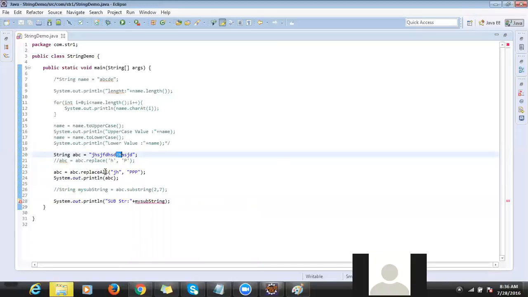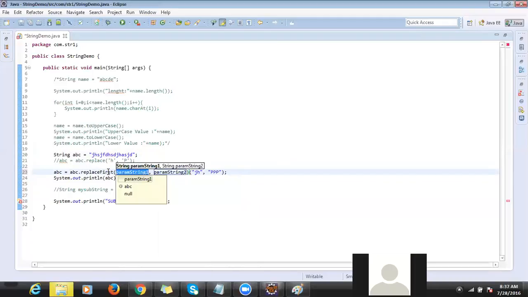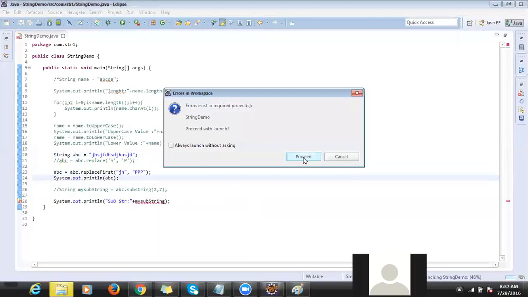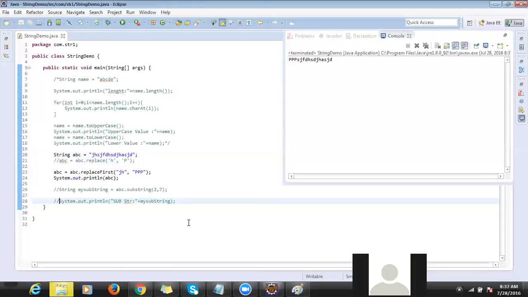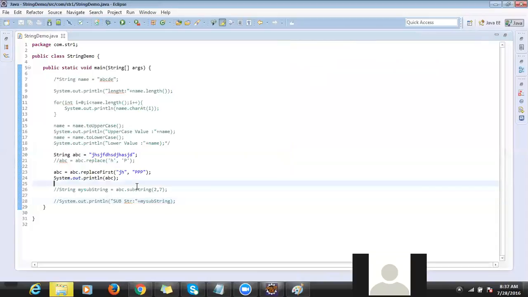Let's suppose you don't want to replace all. You want to replace only the first occurrence of the pattern. So use replaceFirst. If it occurs more than one time, it will replace only the first one. Okay, what is that error? Okay. So now JH is not replaced everywhere. Yes, so this is another method.